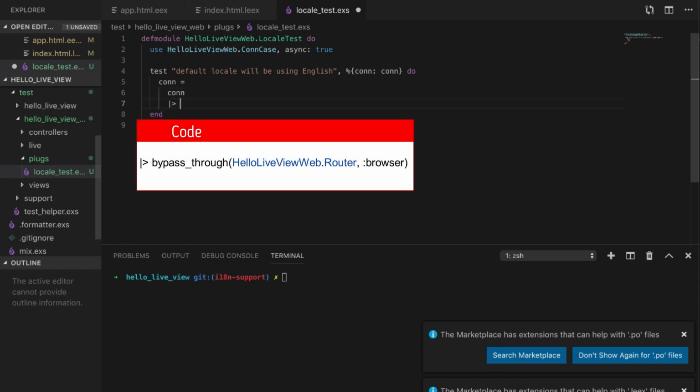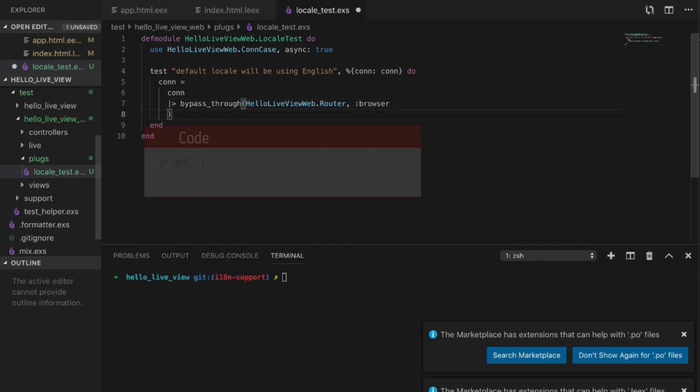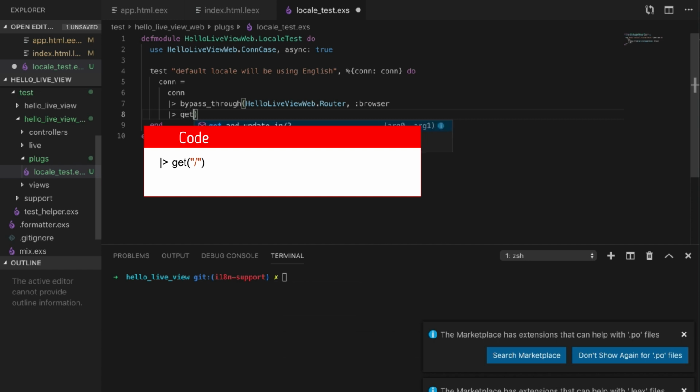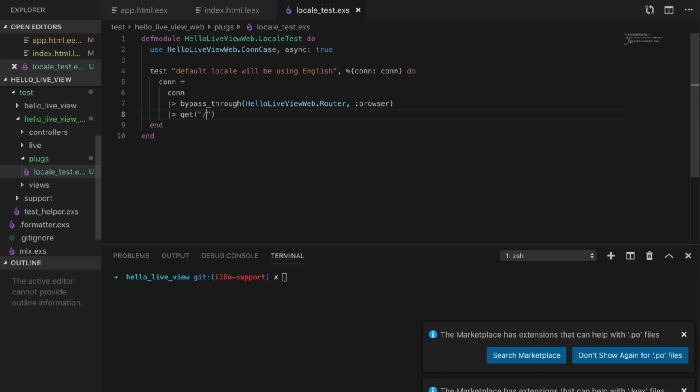And then we need to run this through our pipeline, our browser pipeline, which I'm going to add this plug to. HelloLiveViewWeb.Router browser, and just get the path at that one.